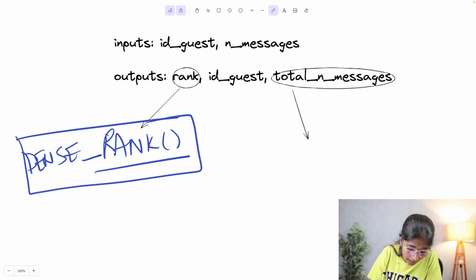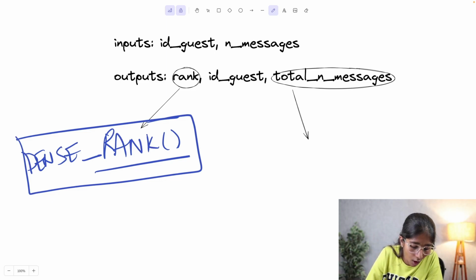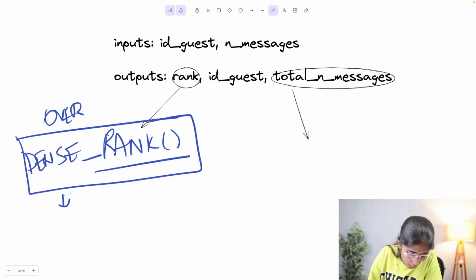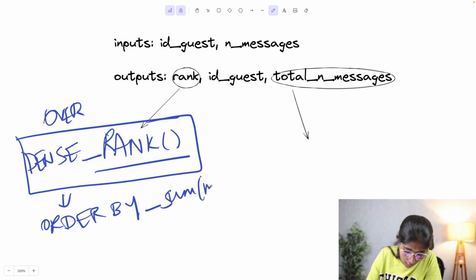Now, when getting this rank, we also have to rank it based on the total number of messages that have been exchanged, right? So within this over window clause of the dense rank function, I'm going to give an order by clause, and it will be ordered by the total number of messages exchanged. For getting the total, I'm going to say sum of messages.